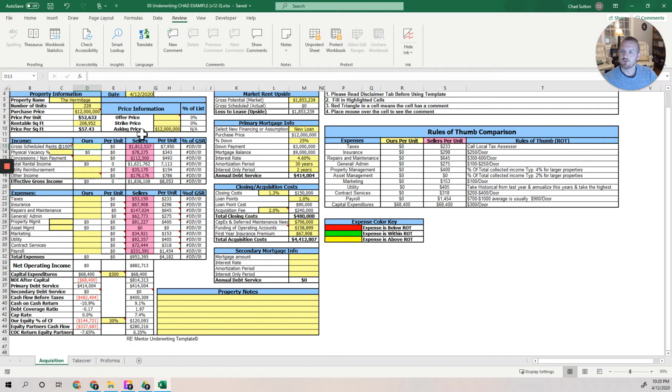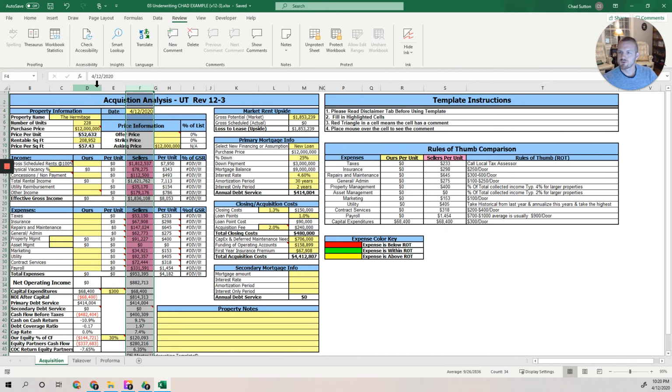So now what we're going to do, we have the seller's numbers. We need to scrutinize these and compare them to our rules of thumb and figure out, based on the seller's numbers, what we think the property is really doing today. Sometimes the seller's numbers will have a little fudge in them, or you just won't agree with some things. You'll say, no, there's no way you're only spending $2 a year on marketing. You're definitely spending more, or need to be. So we've got to go look at that.